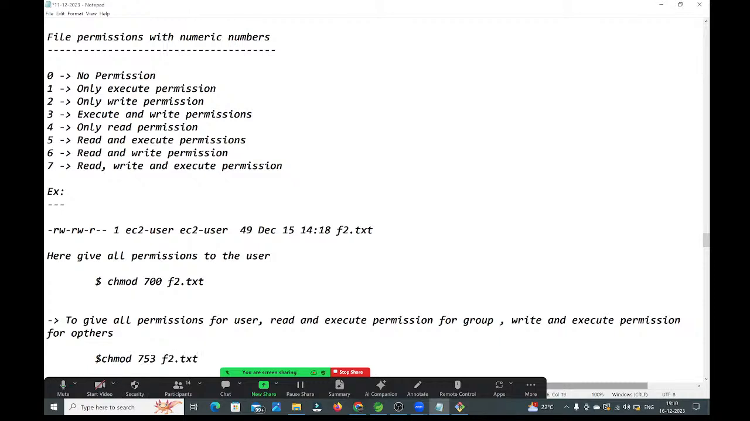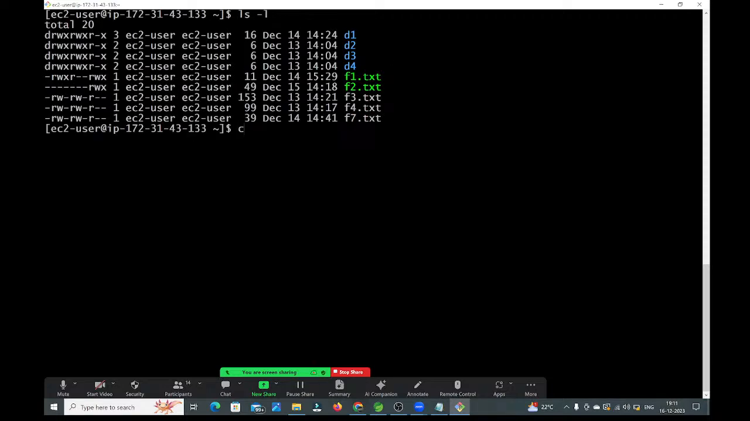On this f2.txt file, for user I want to give the full permission, for group read and execute permission, and for others write and execute permission. Okay, let me check once. See here, chmod: for user, full permission, 7. For group, read and execute permission, 5. For others, write and execute permission, 3. On which file? f2.txt. Right, enter. Okay, now check it, guys.